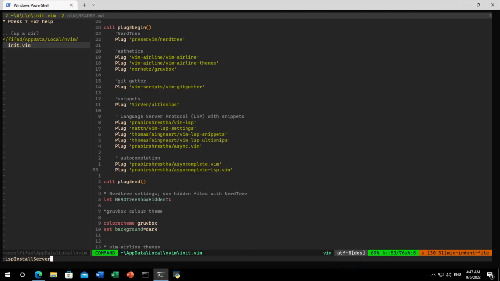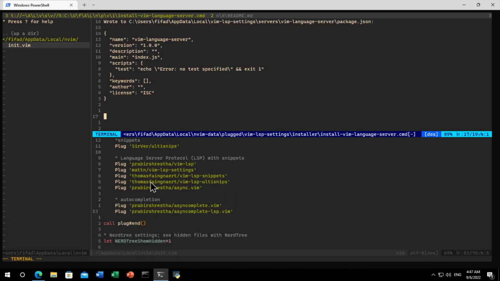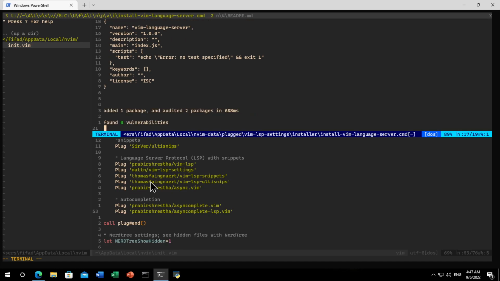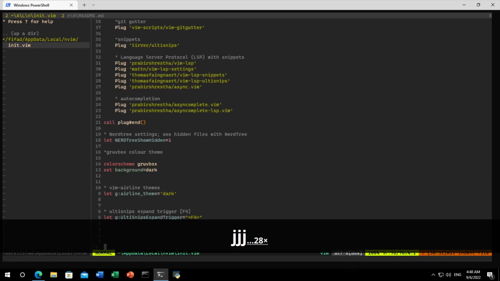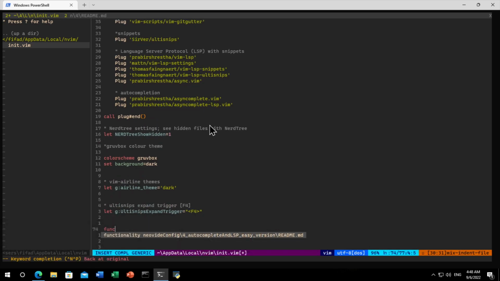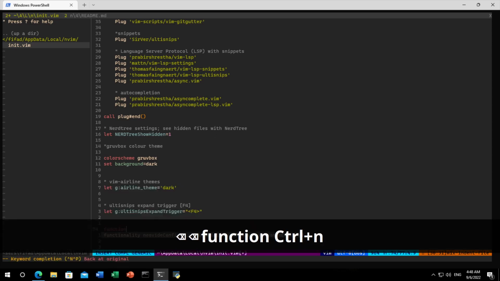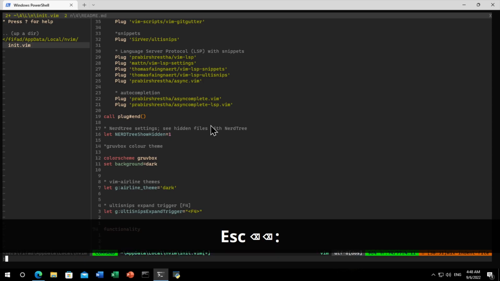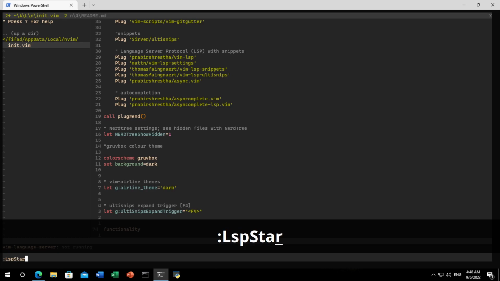So I'll do LspInstallServer, and then it will ask whether I want to install the Vim language server. Because this is Vim script, I can install it, and this is how it will look. And then it says, okay, found 0 vulnerabilities, added 1 package. Process exited 0, then it looks good. Then I can start typing function. Okay, FUN function. LSP status, LSP start server.